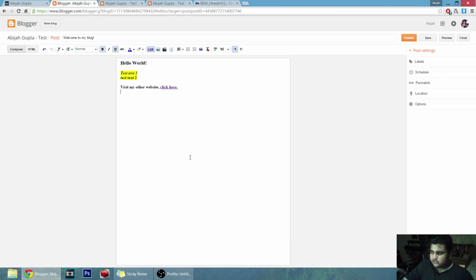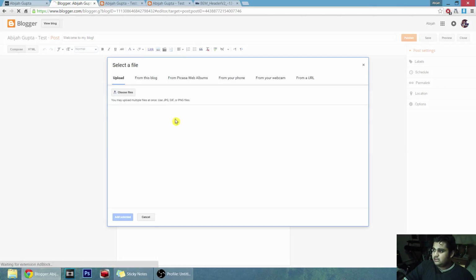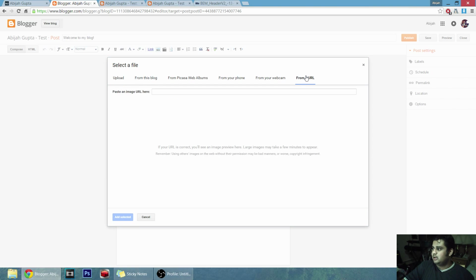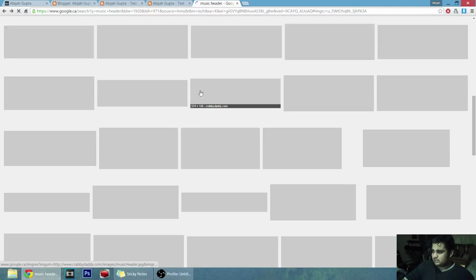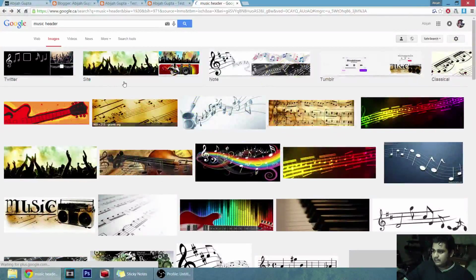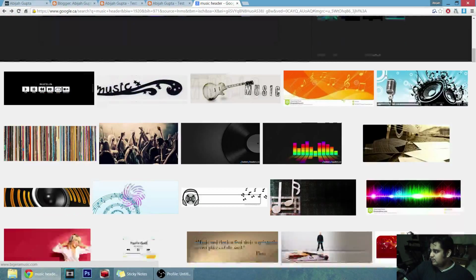All right, so far so good. Then we've got images, insert image right here. Now with insert image, you've got upload from this blog, from Picasa web albums, from your phone, from your webcam. You can pretty much choose any option over here. If I was to do from a URL, paste an image, we have already used that one, so maybe let's look for something different this time.